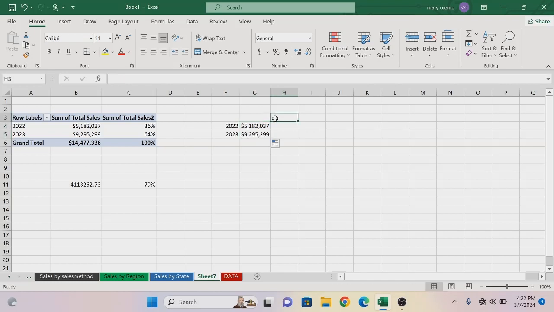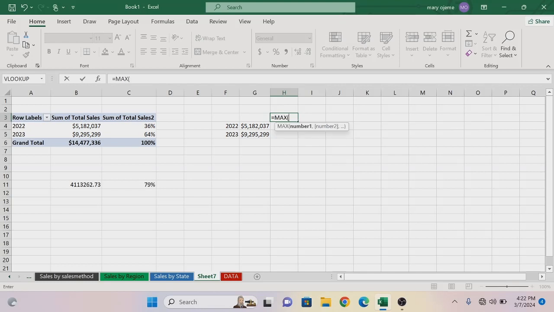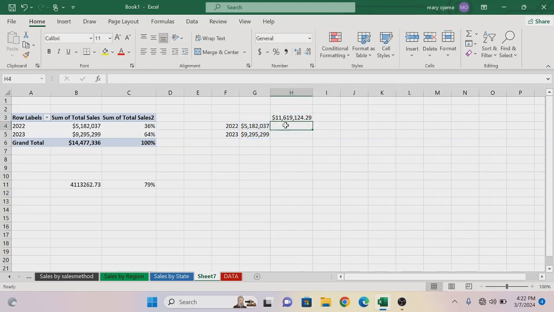So let's get the max, equals to max, use your tab key to call it in, select what, close brackets and do times 1.25, enter. Now we have this. So let's get the max for these two. For this and this. This is the max for both of them.